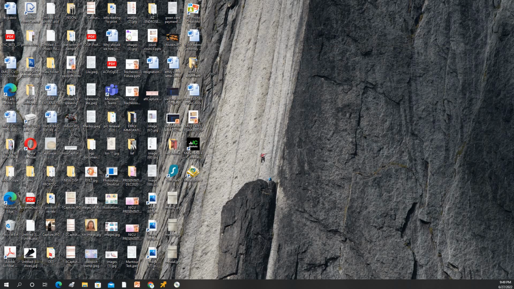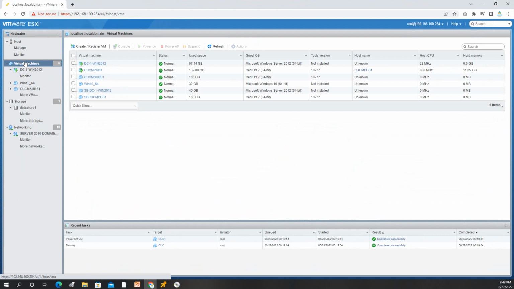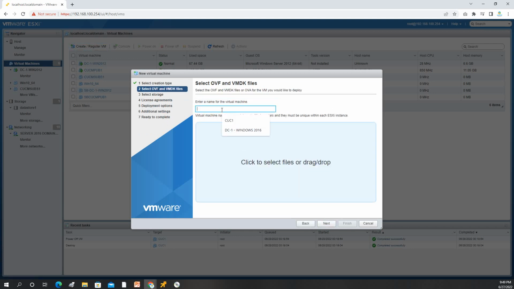So we will open our ESXi. So I will show you this. This is my VMware ESXi. So we'll create a new VM, virtual machine. Okay, in installing the CUC, you need to deploy using the OVA file. Okay, next we'll just name it CUC-1. It's the same name you created on the DNS.